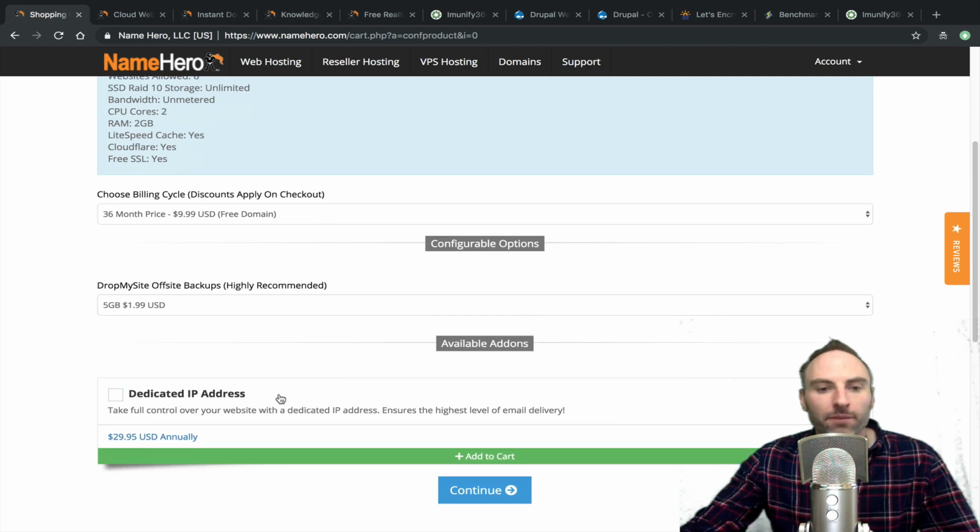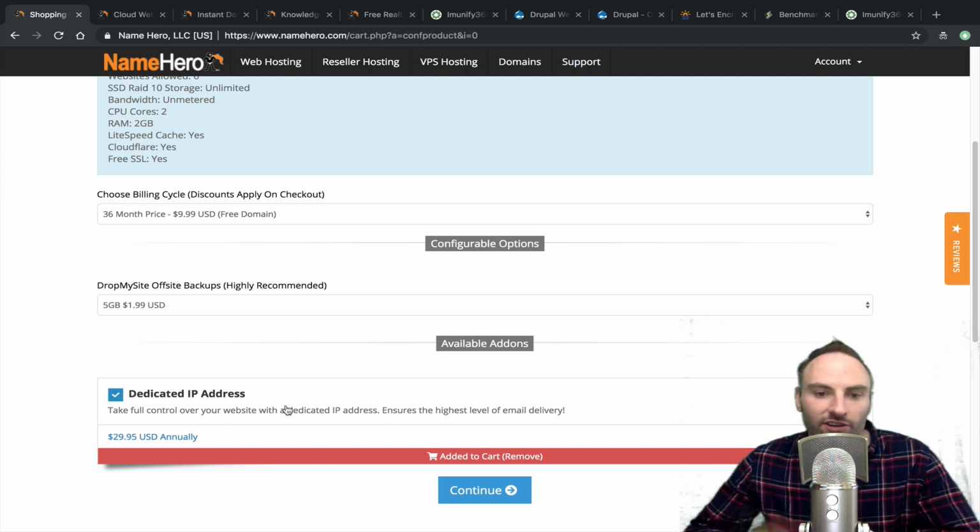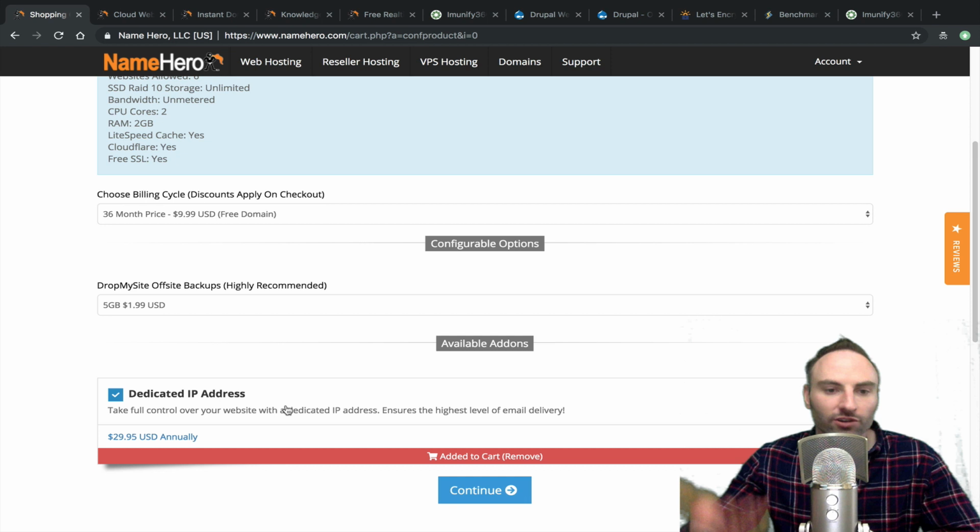All right, dedicated IP address. If you're going to be using email on your account, I highly recommend this because it gives the appearance to other email providers that you're on a dedicated server, and this ensures the highest level of email delivery. Now, a lot of customers nowadays want to go with G Suite or Google Apps, as it used to be called, or Zoho Mail. And if you want to use Gmail or your Yahoo account, you can. That's fine. You won't need a dedicated IP.